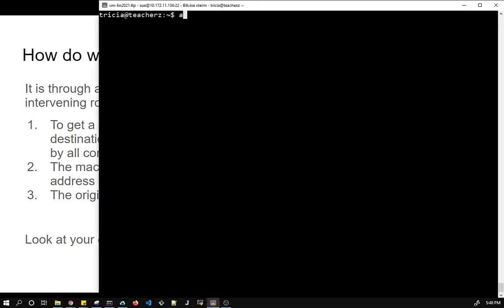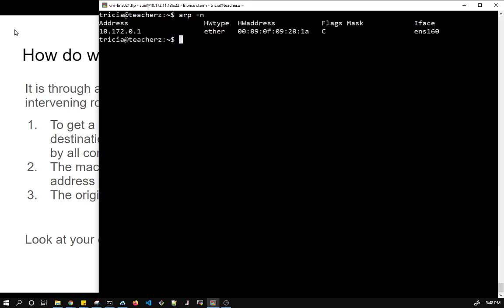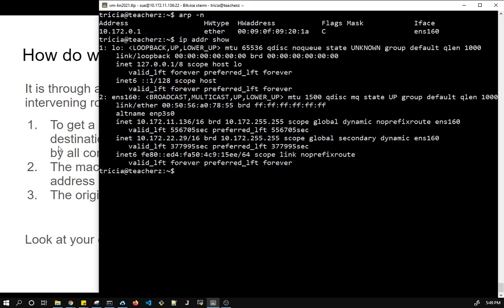So if I type arp -n, the -n says don't look up host names. I don't have any host names. So what it does is it tells me the IP address, the hardware type, so it's a virtual Ethernet, and this is the hardware address, some flags, and the interface that it's on. Notice the IP address shows here, and we see the interface name. So if I have multiple interfaces, it will tell me which one it's associated with.